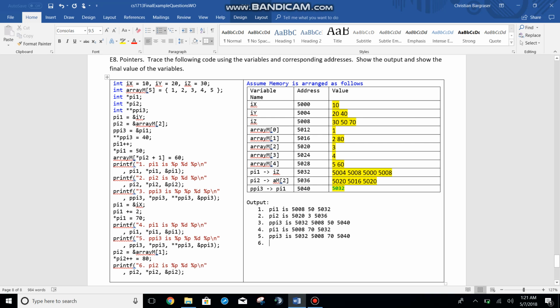Now we have one final print here. Pi2 is, now we print the value of pi2, which is 5,020. Now we print the value of what pi2 points to. Pi2 points to array M2, and array M2 is 3, so we print 3. And now we print the actual address of pi2, which is 5,036.